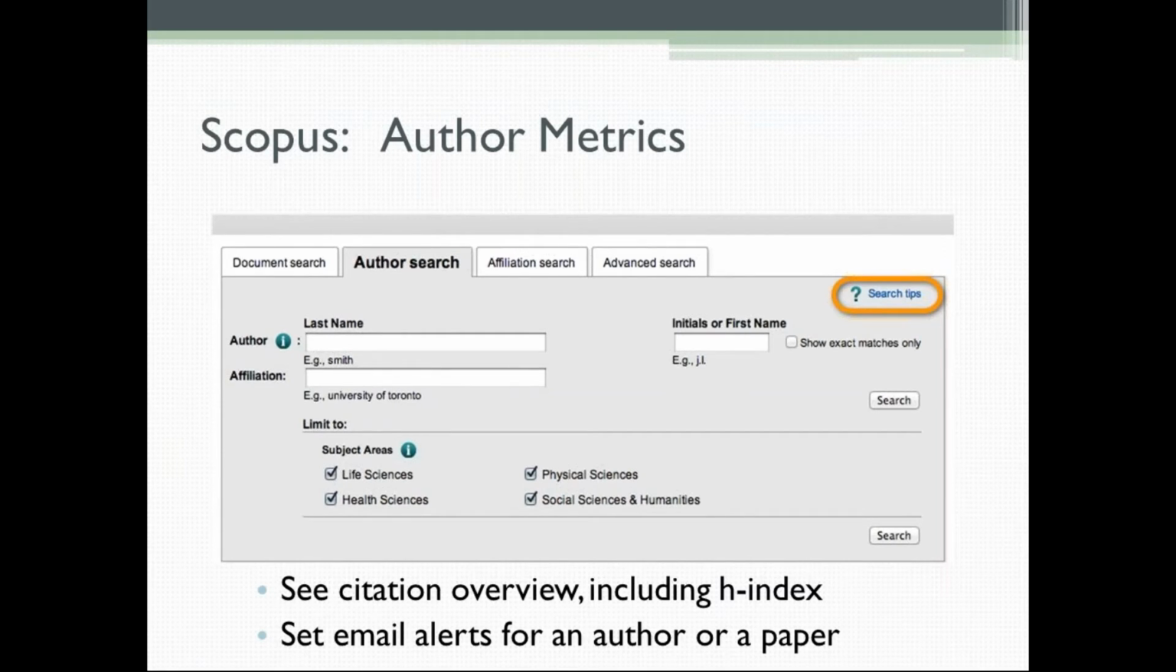Yes, if you're in faculty profiles, they include that information. Yes, you can, when your articles are in there.